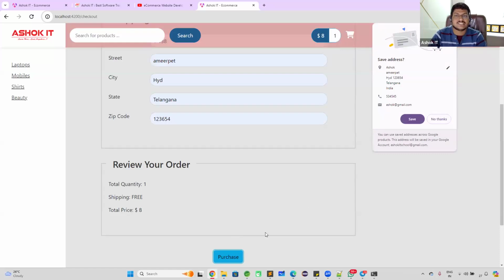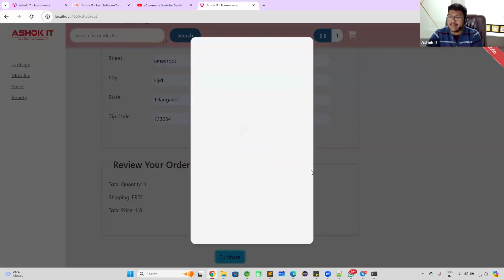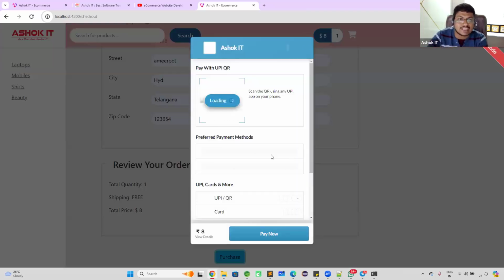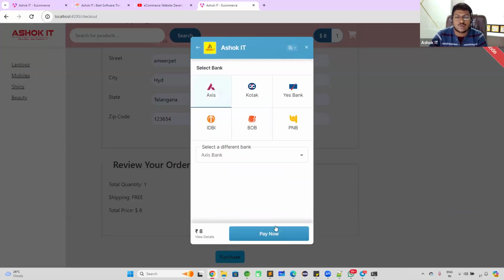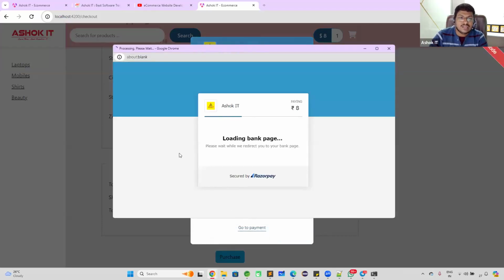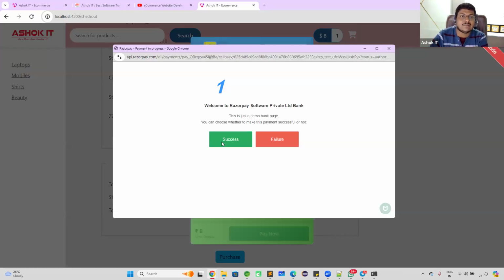Click on purchase. When you click on purchase, it is going to create an order in the backend database. The payment page opens. In Angular, I have integrated this payment gateway. Ashok IT has a Razorpay account, which has live mode and test mode. Currently I configured test mode. Here you can select net banking, whichever bank you want, and click on pay now. As it is test mode, real amount will not be deducted. Make it a success so that our order will be created.